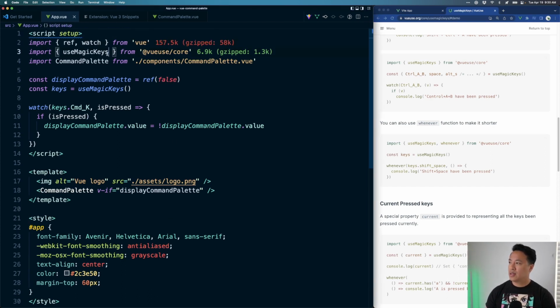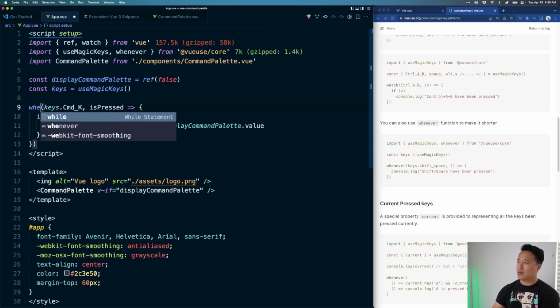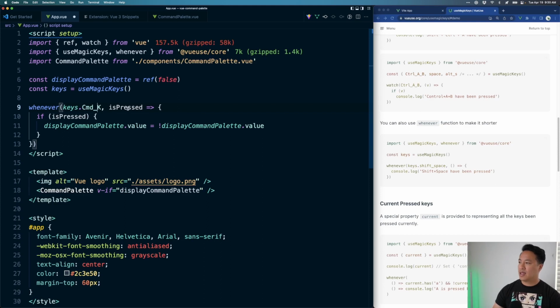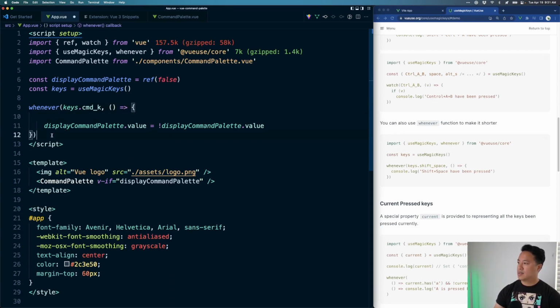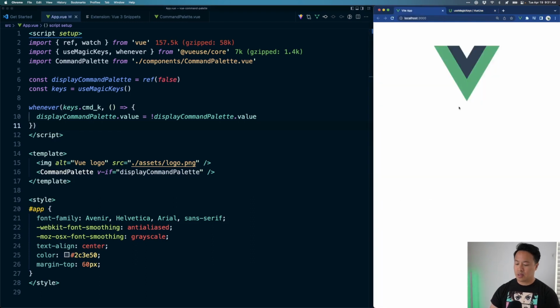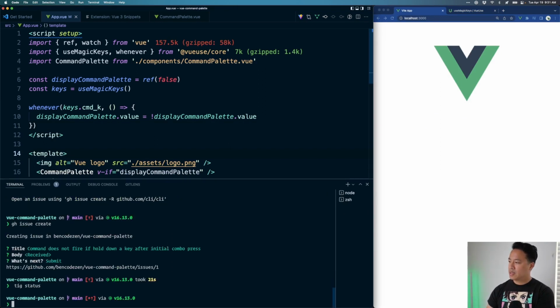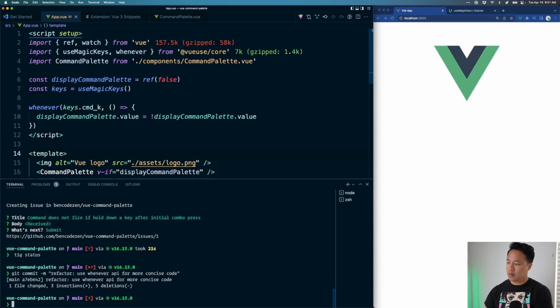So to make it a little easier, we can say whenever, great, right? Yes, okay. Now we can switch this out to whenever the keys Command K is pressed. Oh wait, we can do lowercase. I think I like lowercase better. Command K is pressed. Then we will run this callback function. And this no longer needs this. And then we can save it. And if this works as expected, great. Everything toggles just as we want. So let's go ahead and once again, I'm all about micro commits. This was a refactor. Use whenever API for more concise code. Great.